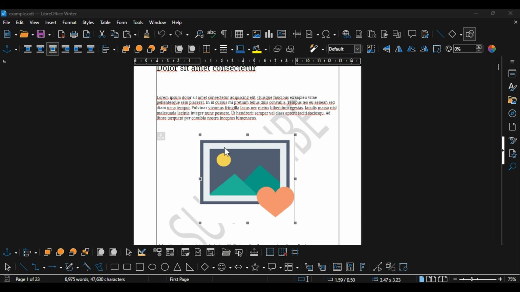For example, you can choose a simple solid line for a clean look, or use a thicker line if you want the image to stand out more. You can also choose a border color that matches the style of your document. If you're creating something formal, black or gray usually works well. If you want something more creative, you can pick a colored border for a stronger visual effect.